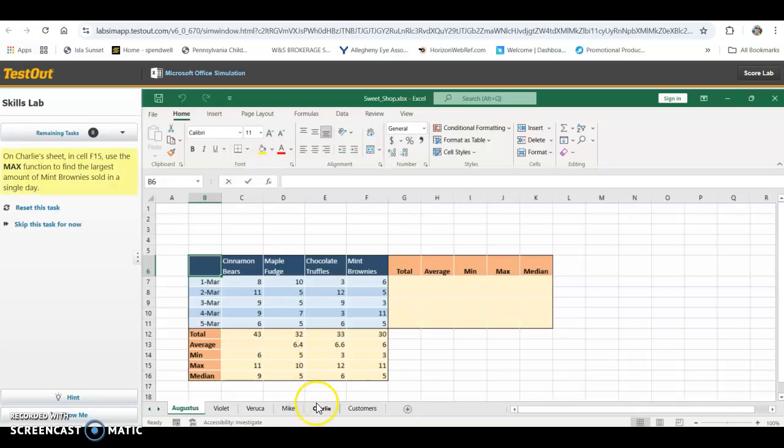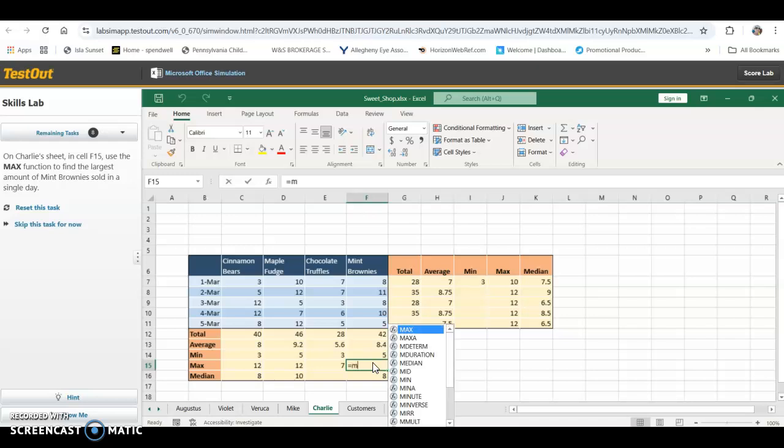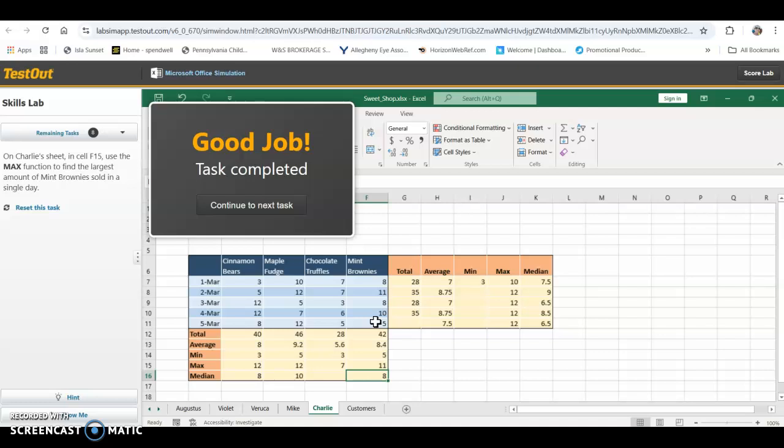On Charlie's sheet, in cell F15, so here's F, there's F15. We want the max function, so we're going to do equals MAX parentheses to find the largest amount of mint brownies sold in a single day. So I'm going to select the range, and 11 is the highest, the maximum number sold.